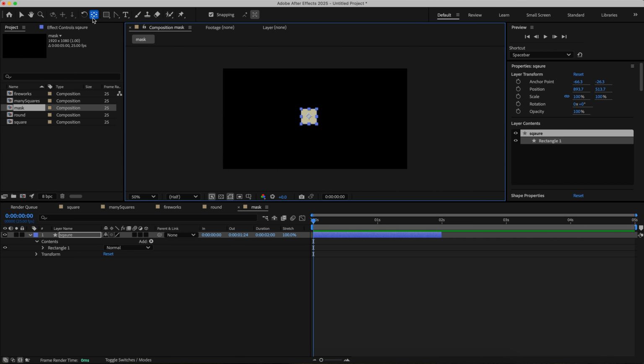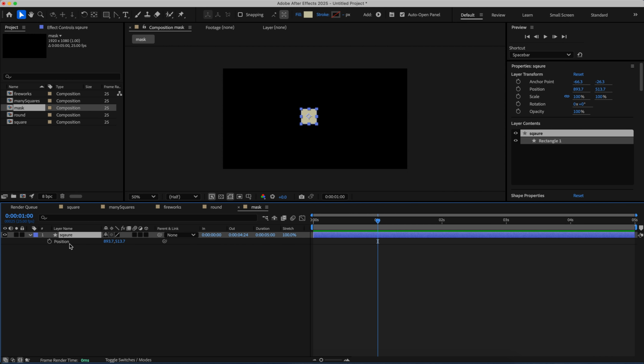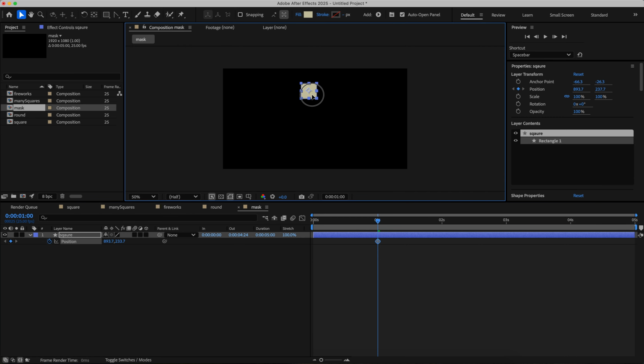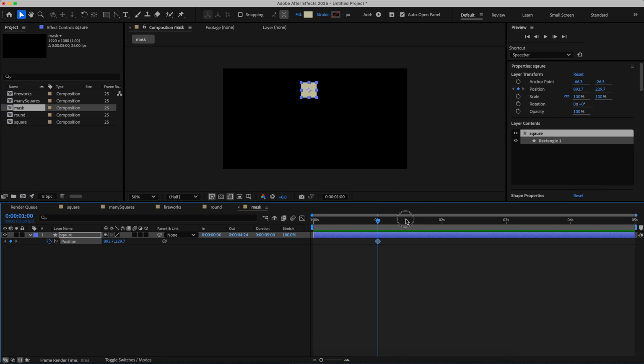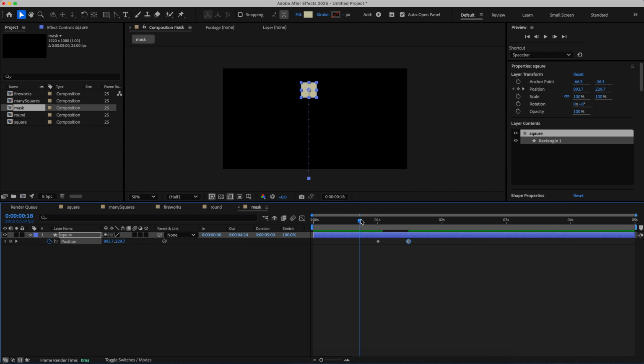Okay, but not every time put it in the center. Only this time I put it in the center. And then I create a very simple animation. At position, I press P to show the position, and I would like to start from the top, and then the square moves down and then out of the screen. Okay, it moved out of the screen, something like this.